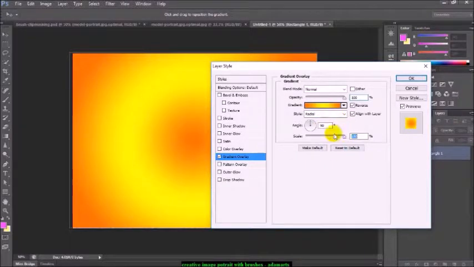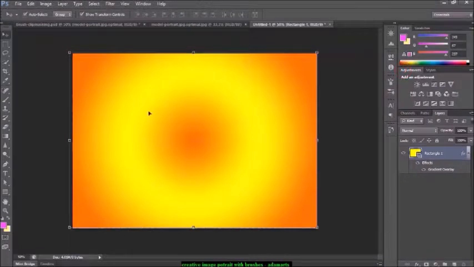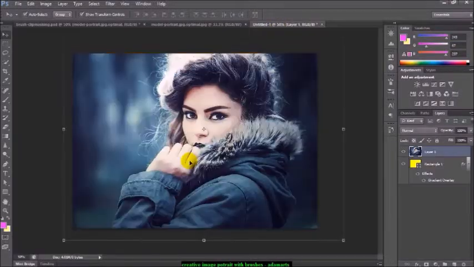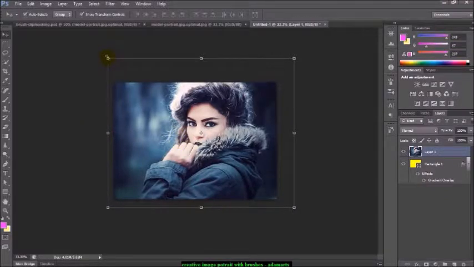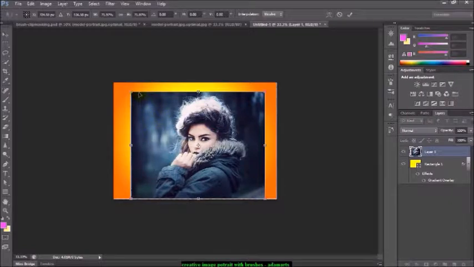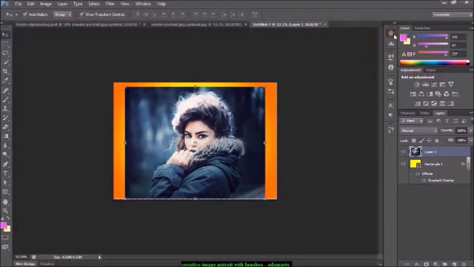This should be radial. I think that's okay. Click OK here. Then this is the image we're going to use. Drag it and drop it into our document. Resize this a little, scale, and put it in the center. Ta-da! Enter.